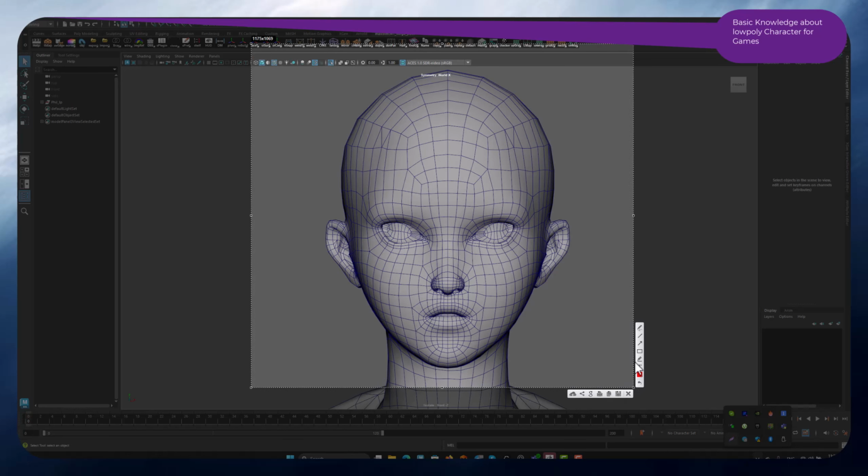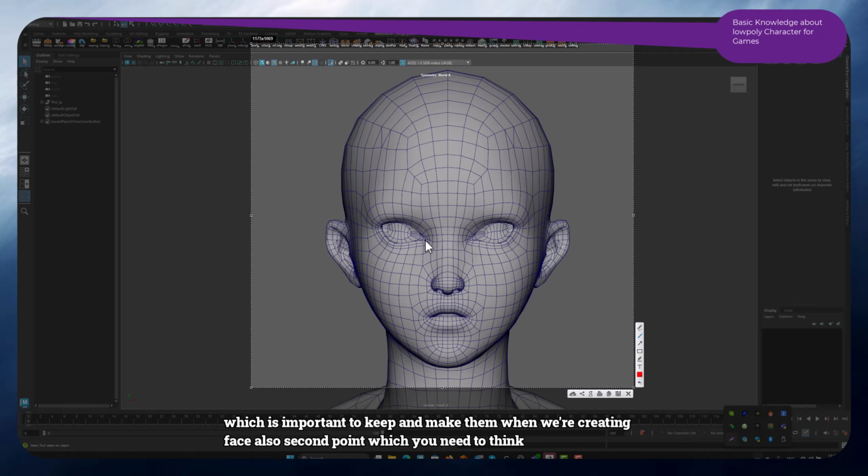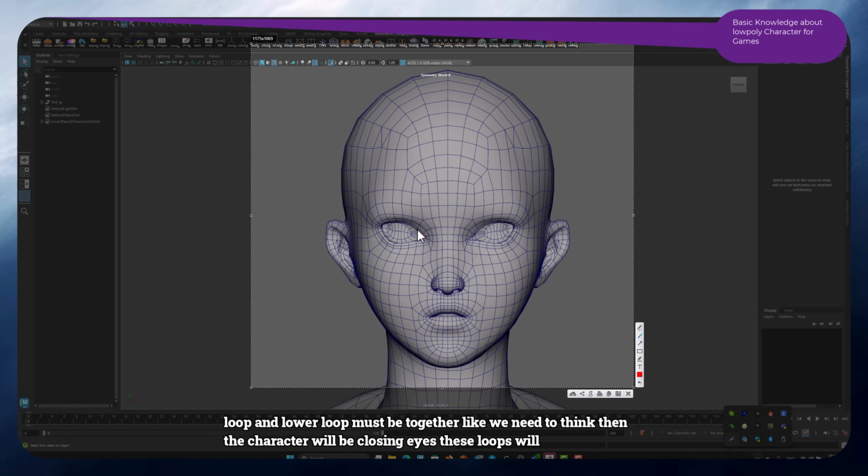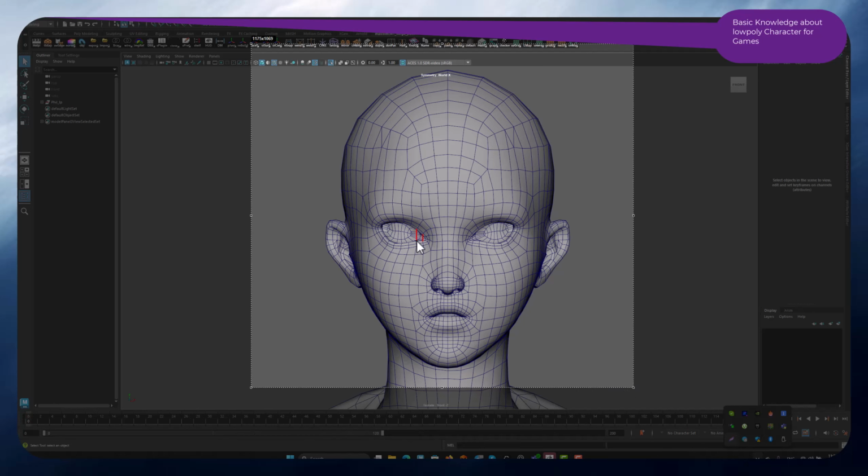So here you can see that we have loops around the eye, which is important to keep when we are creating a face. Also, the second point you need to think about when you're creating the head is that this upper loop and lower loop must be together. We need to think about when the character will be closing eyes, these loops will be together. So it must be really nicely done.